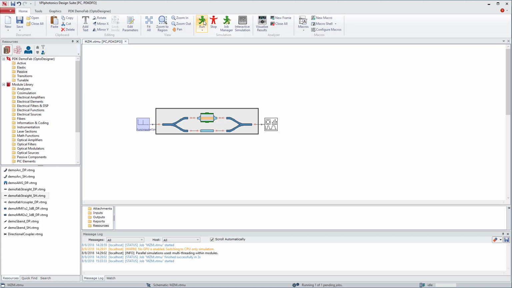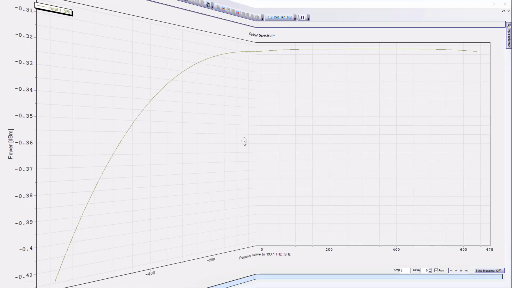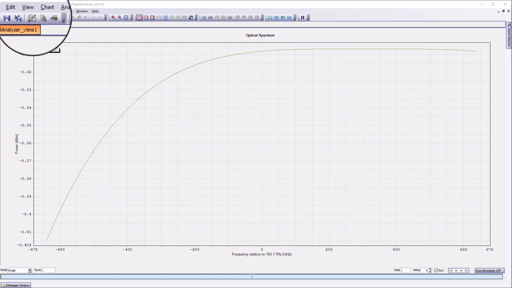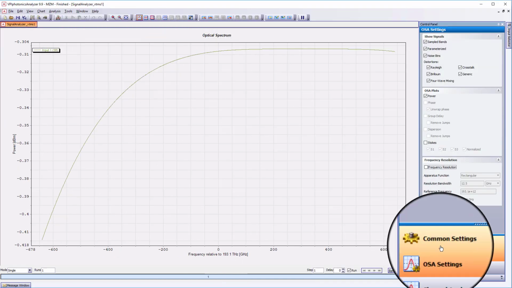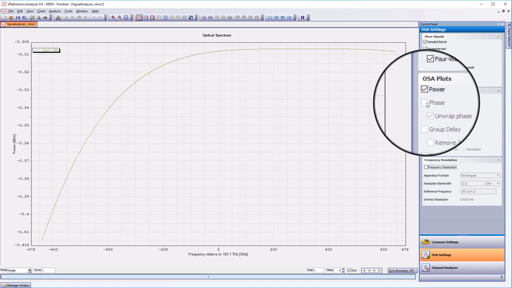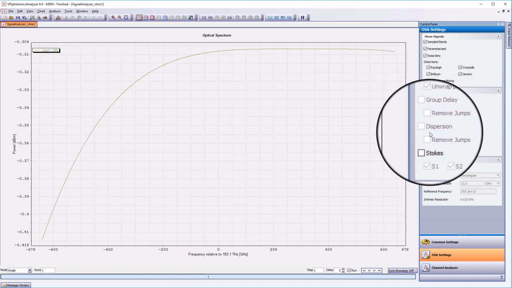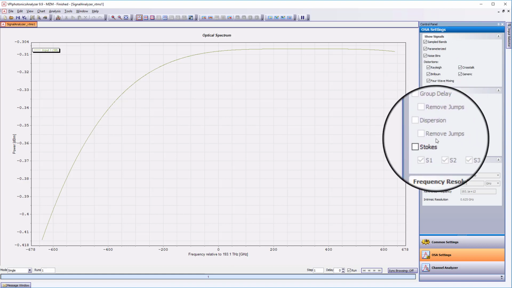And of course, at this point we run our schematic again. We are going to play with the analyzer a little bit. If you go to View, Control Panel, OSA Settings, you will notice that the OSA plot section is locked. No biggie. We will be alright.